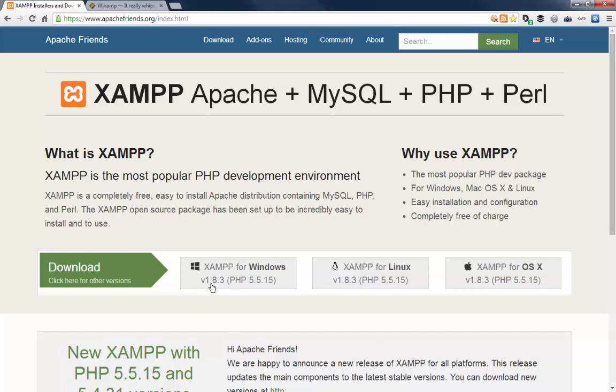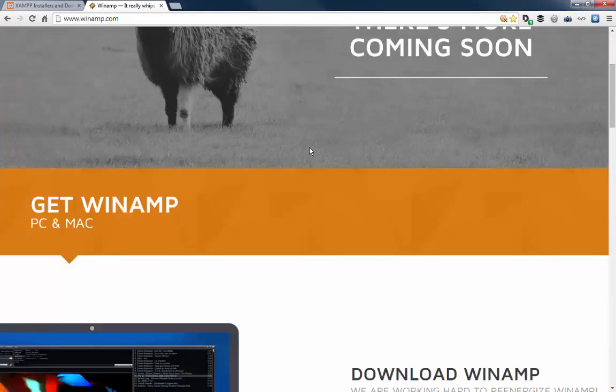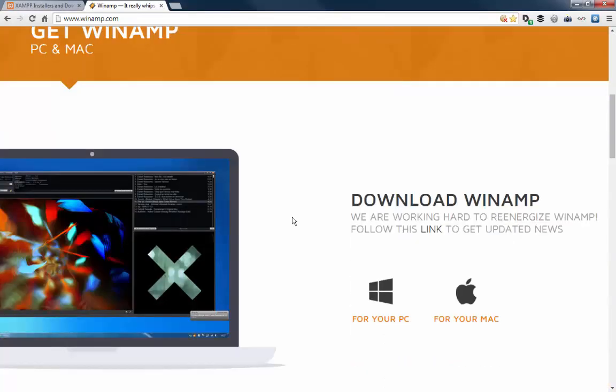But you can get XAMPP for Windows, for Linux, or for Mac. Alternatively, you can get it for Windows or Mac at WAMP. You can get it for PC or Mac. And so you make your choice. They're both excellent servers.